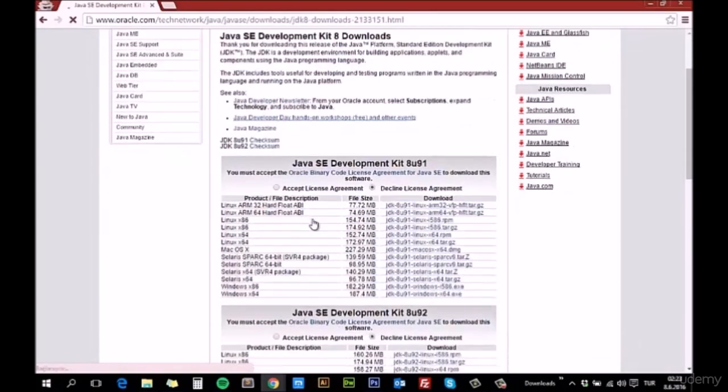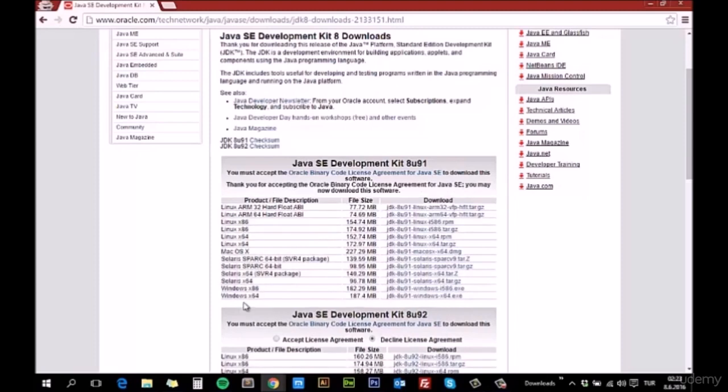You will select your operating system. In my case, it is 64 bits of Windows, which is the last one. You should accept the license agreement before clicking download. Click this one. It started here. I will cancel it because I already downloaded it before.